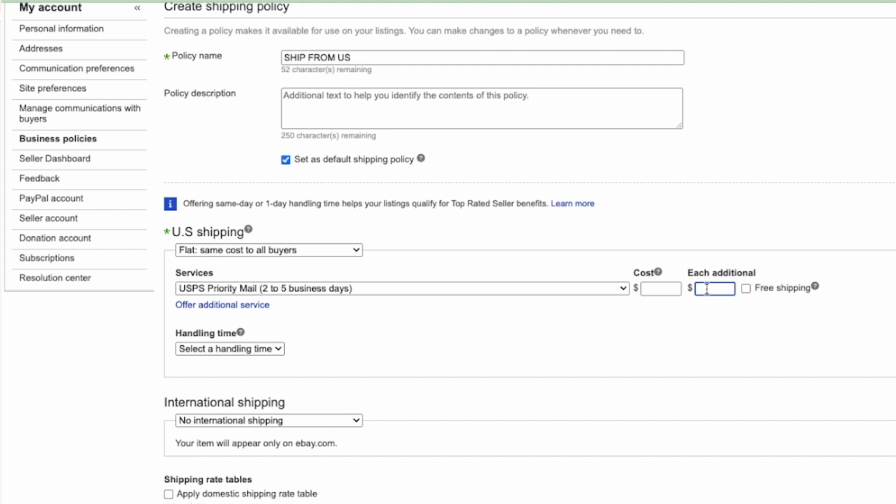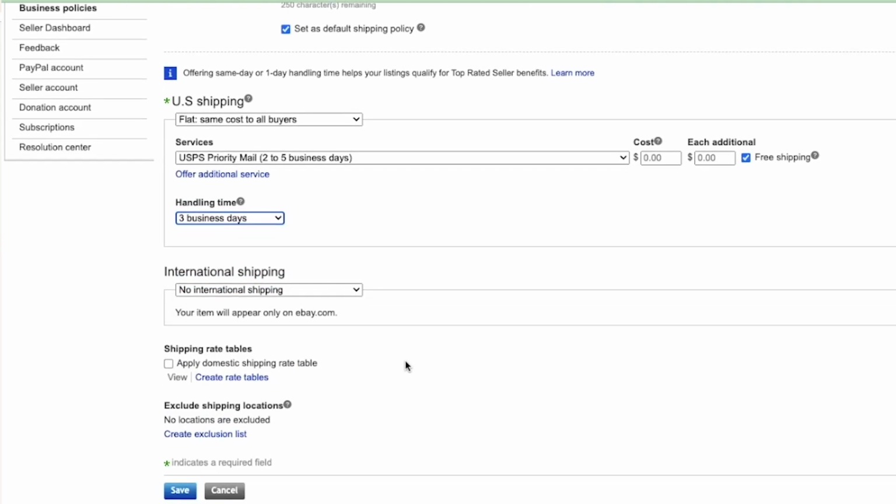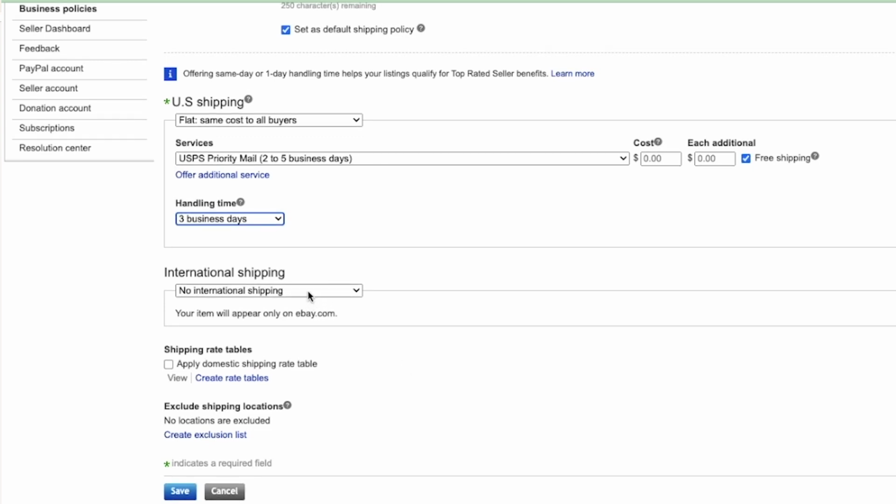For example, if your buyer has chosen to buy more than one item, and you can always also offer free shipping. Let's move to handling time. Here you can select the handling time. For this example, I can put like 3 business days. And this means that within 3 business days, I would need to ship this item to my buyer, okay?